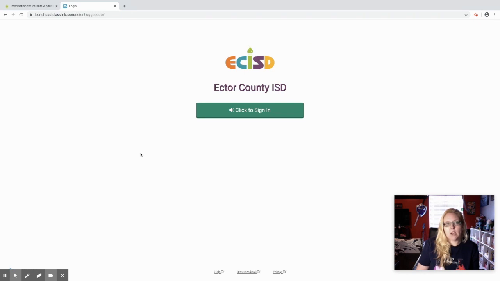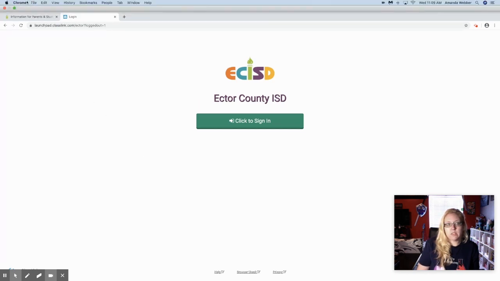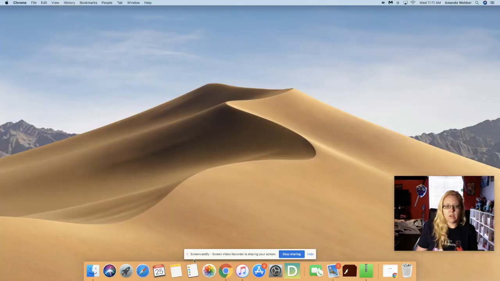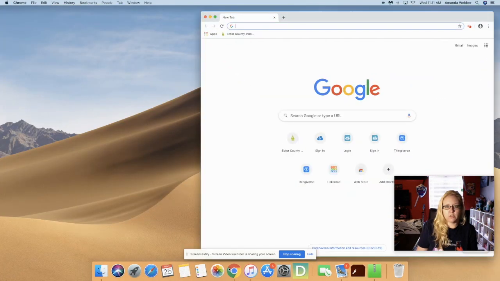Now on a Mac, what you're going to want to do is come up to the top and you want to be sure that you quit whichever browser you're using. You have to, just closing it with the X doesn't reset it enough for the next student to sign in. So you want to be sure that you hit quit whichever browser you're using. All right, so we're going to open a brand new browser.